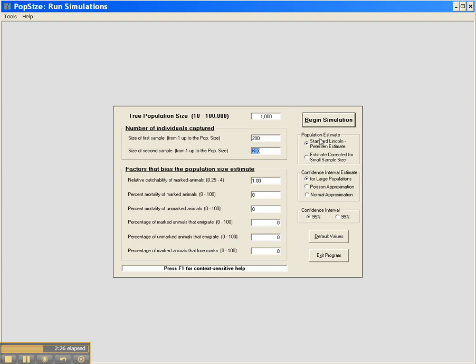But before that, we want to look at population estimate and confidence interval. Population estimate, we have the Standard Lincoln-Peterson estimate, and estimate corrected for small sample size. So if we have a small sample size, we're going to use this one. For the rest of them, it's going to be the standard Lincoln-Peterson estimate. Then for confidence intervals, we're not going to deal with these. We just need to know that they exist. So we're just going to keep it as this one here for large populations and the interval at 95%. So now we can click on Begin Simulation.